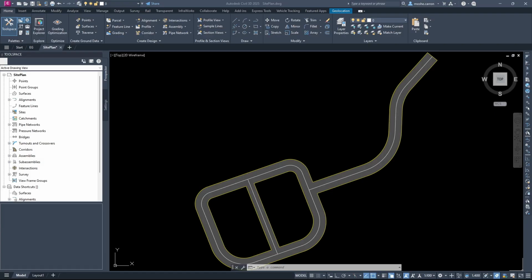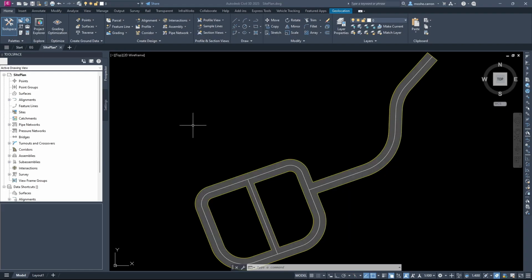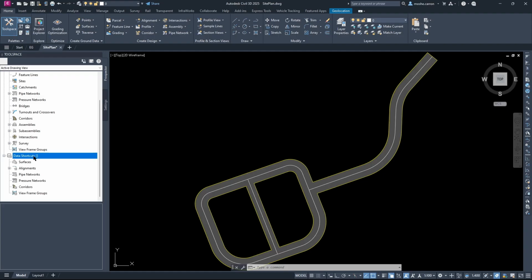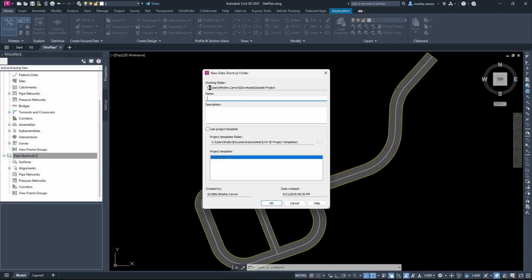Next housekeeping item: since we'll be utilizing data shortcuts, I would recommend that you create a sample project, for example in your download folder, and we can set up some data shortcuts, which I'll show right now. If we navigate to the tool space and go to data shortcuts, you can see that right now nothing is set. From there, I can do set working folder to my downloads, which I've already done. And I can do create a new data shortcut project folder. We can see it's already set to my username with downloads and sample projects.